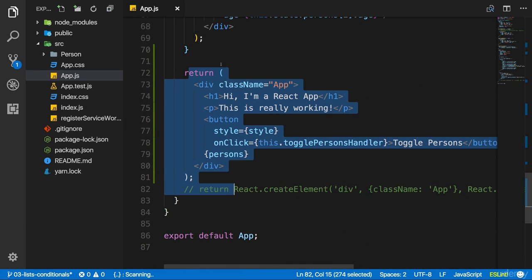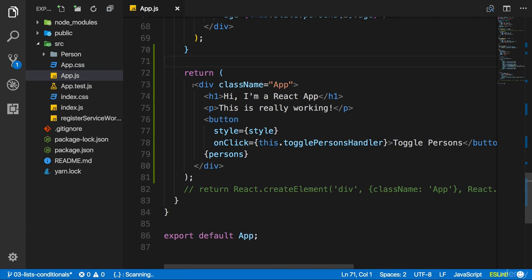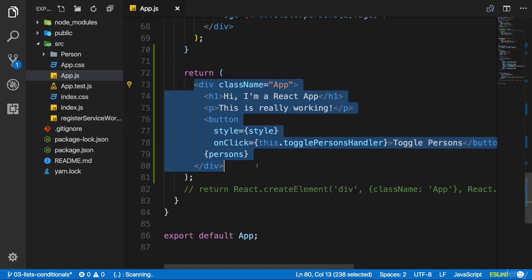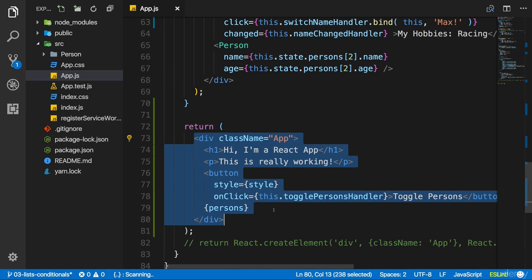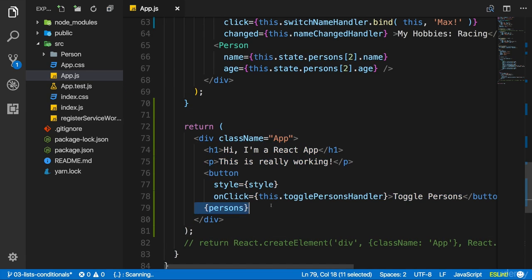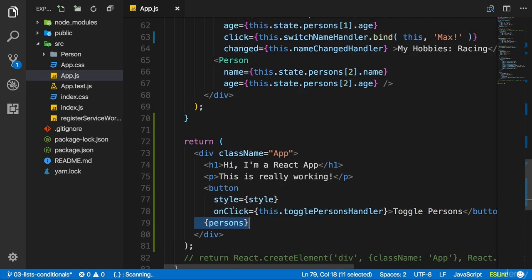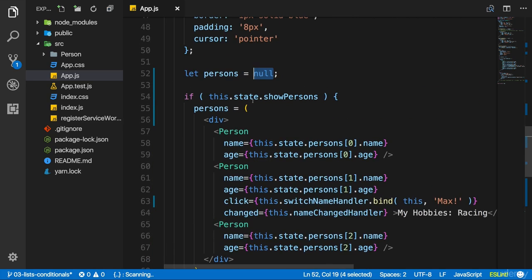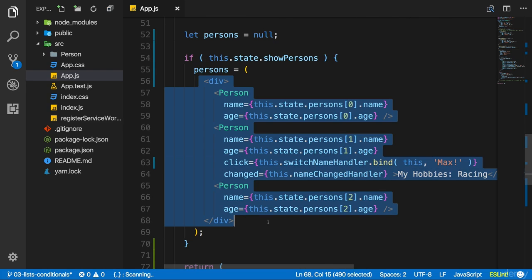With that, we keep the JSX we return, and therefore our core template of this component, you could say, we keep it clean. And we make sure that we only have this tiny reference here, persons, inside of it to either render nothing or all the persons. This is actually the preferred way of outputting conditional content, and it's the way I would recommend using.